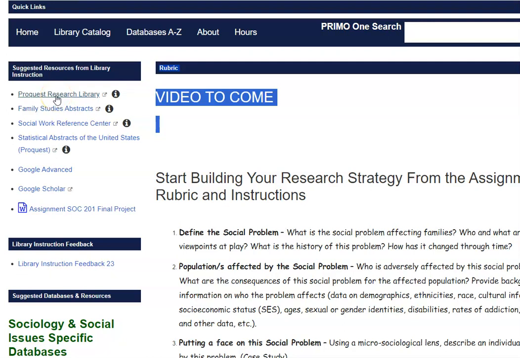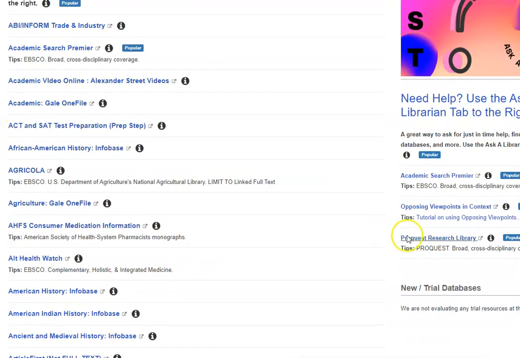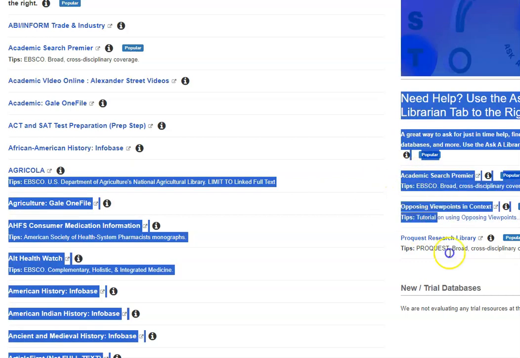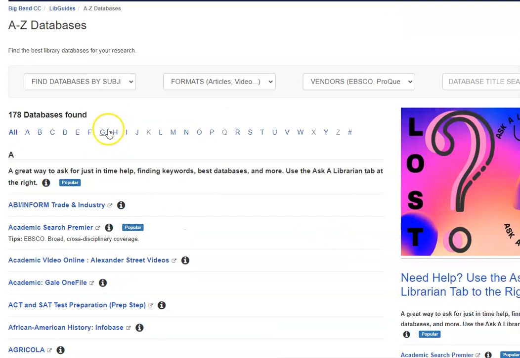Let's go into ProQuest Research. You can also get to these databases A to Z, where we have over 170. I always have ProQuest here. These are the top 3 databases that you will get the most use of here at Big Bend Community College in general. But for specific things, you'll see we have many databases by subject. We oftentimes can do a little bit better. ProQuest is also under P.